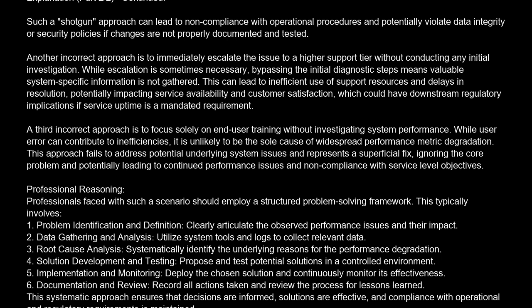Professional reasoning. Professionals faced with such a scenario should employ a structured problem-solving framework. This typically involves 1. Problem identification and definition. Clearly articulate the observed performance issues and their impact. 2. Data gathering and analysis. Utilize system tools and logs to collect relevant data.